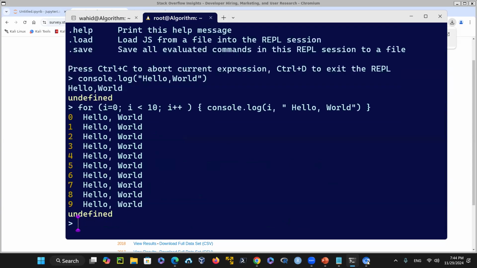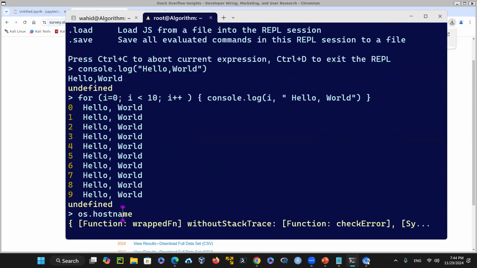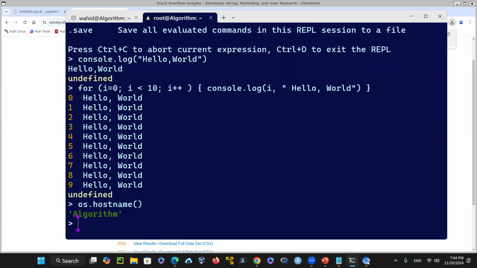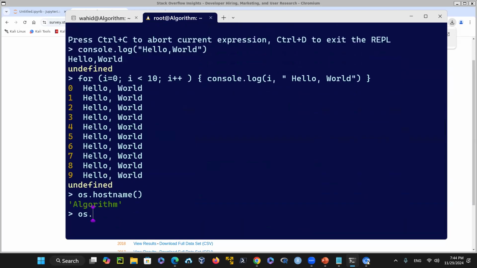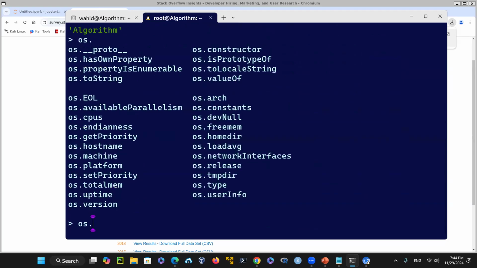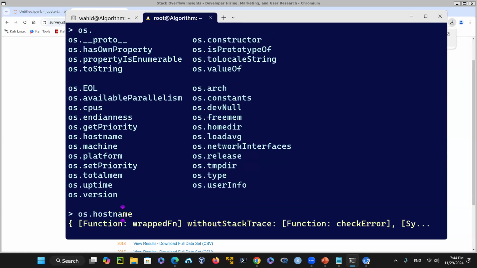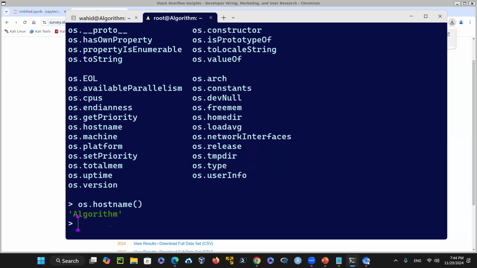If you want to say os.hostname, if you just want to get the hostname of the OS, you could run it as a function. os. Let's say anything. So let's say os dot and then tab, and look at all these functions that are available. os dot homedir, so it will give you the home directory.